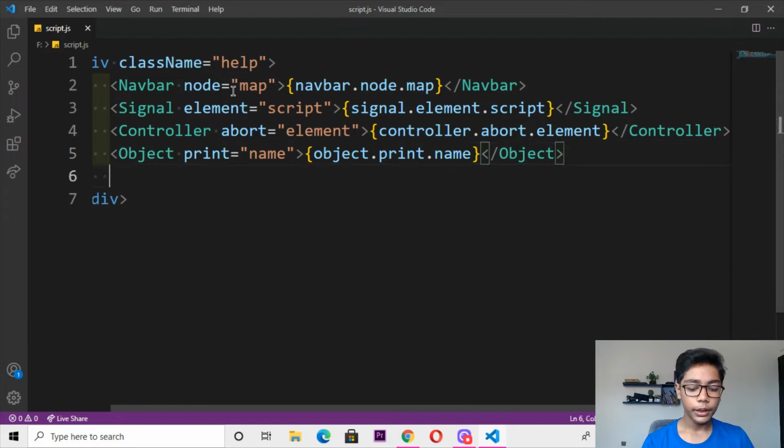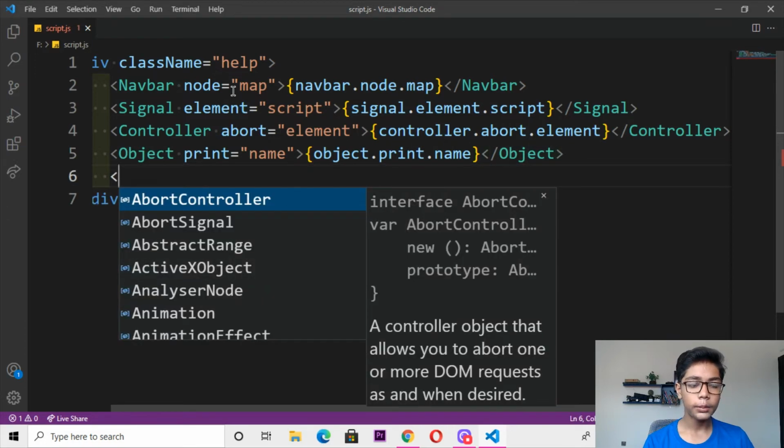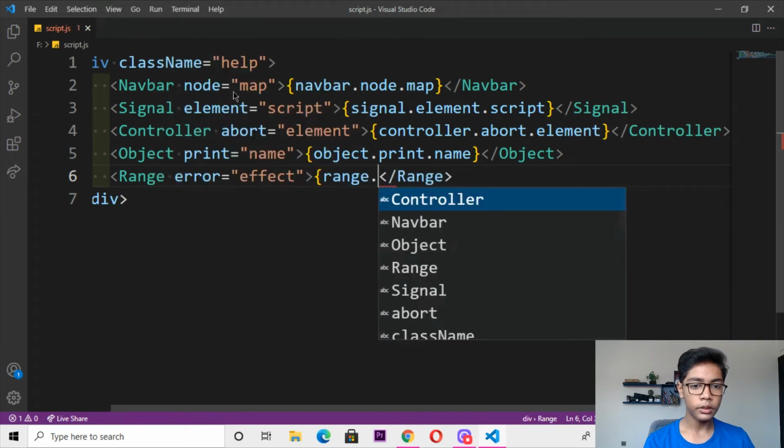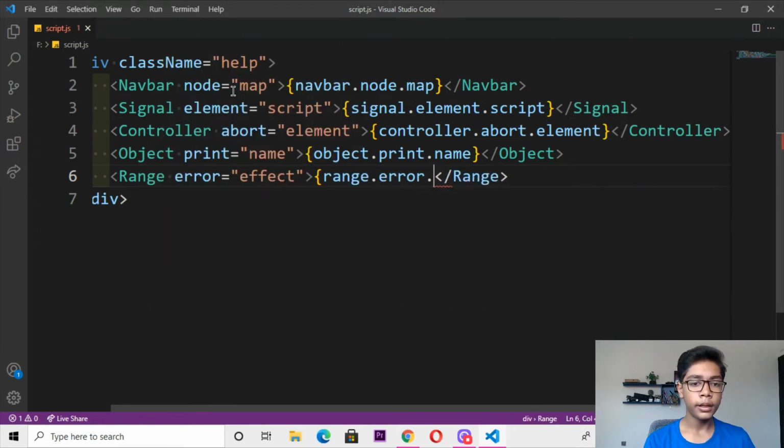Then I will move down, and when you've done that, I will make this tag again. Then I will write range error, and here I will write effect. Then close this, and here I will write range.error. Then I'll write dot effect. Then when you close this tag, move forward.